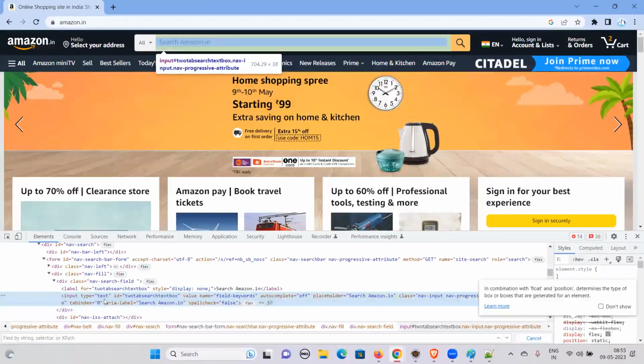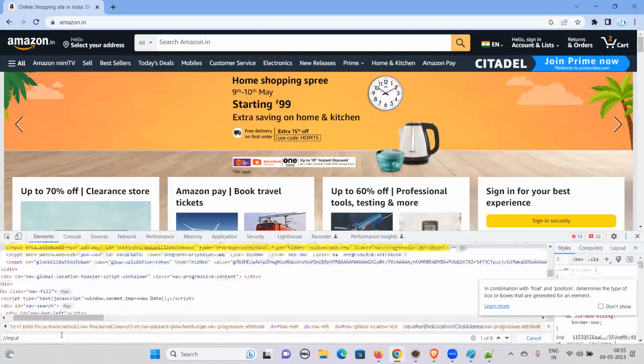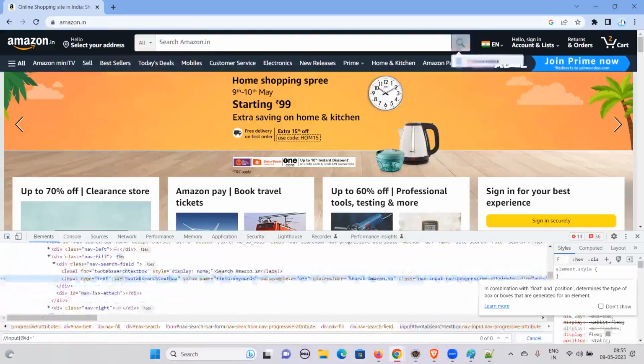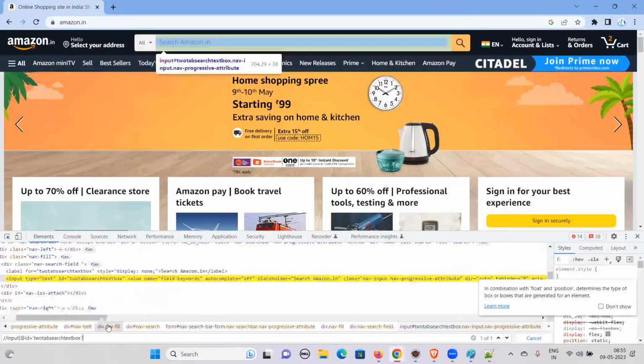So here we have input and I'm going to take the ID. For this, what I need to do is double forward slash input. This is a tag name. At the ID equals, what is the value of that ID attribute? Copy this and paste it here. And you see, it is identifying one of one. Okay, so it is identifying one of one. Copy this.